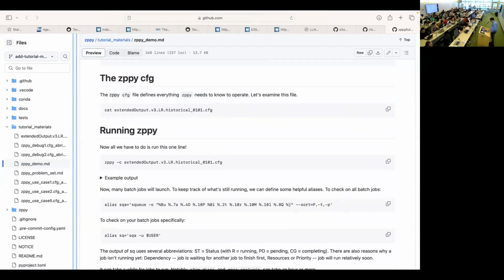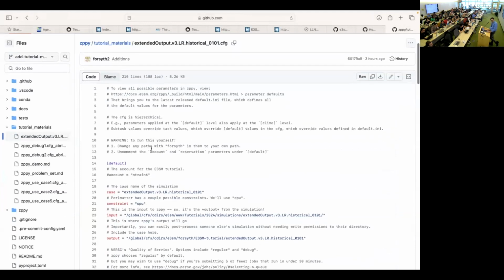So now we're going to jump to the Zippy configuration file. So this is where the real meat is. Everything about Zippy is in the configuration file. So we're going to hop over there. Maybe I should expand.